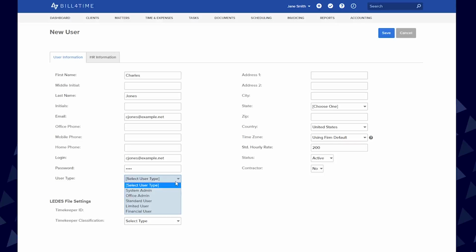You can grant as much or as little access to the system as you like. System admins, or super users, have full access to system settings, plus account and user data. Office admins have similar permissions, but are unable to access system settings. By default, standard users will only be able to view their own data. For the purpose of this tutorial, let's make this user a standard user. Once you've finished entering this user's profile information, click Save.